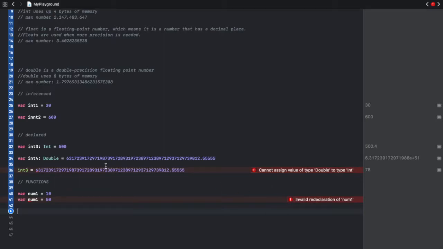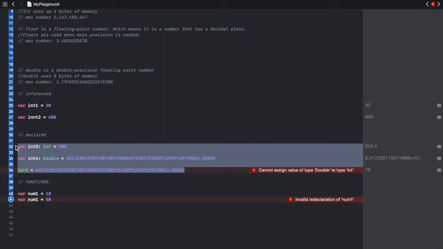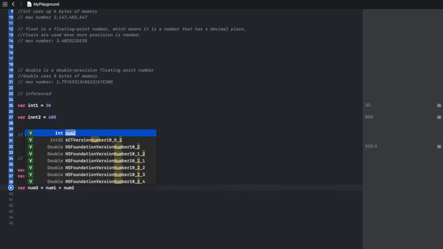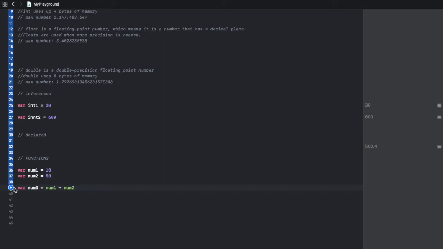Alright, I'm going to erase all this. Oh, whoops. Num2. So we're going to add these by using addition. So we're going to make a new num3 equals num1 plus num2. And that will give us 60. Yep, there we have it. So adding is extremely easy on Swift and basically any program.